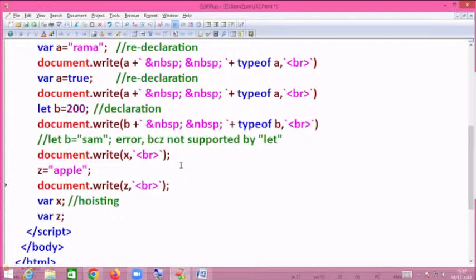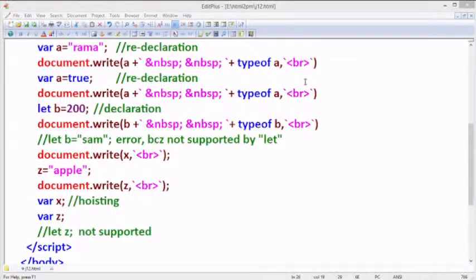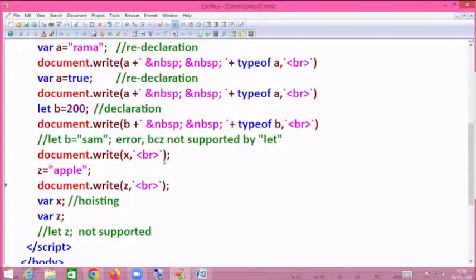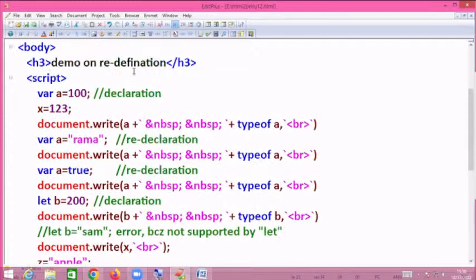With var, any number of variables you can make like this, valid. But in this place, if I use let Z by chance, that is invalid. So this is an error because hoisting is not supported. So redeclaration and hoisting.